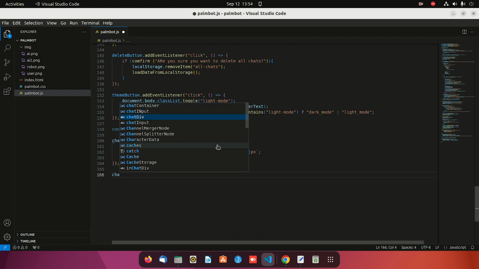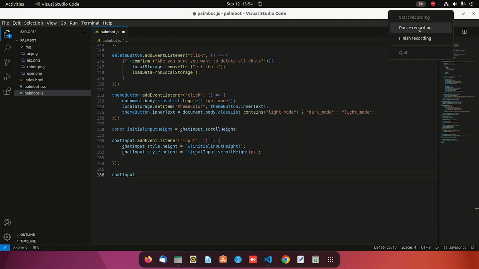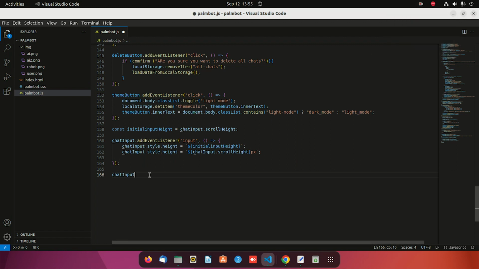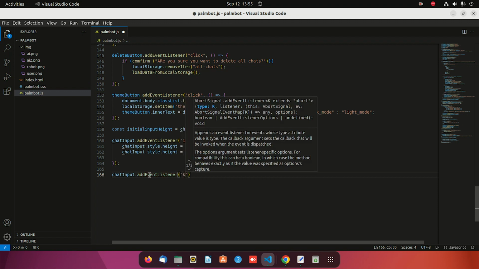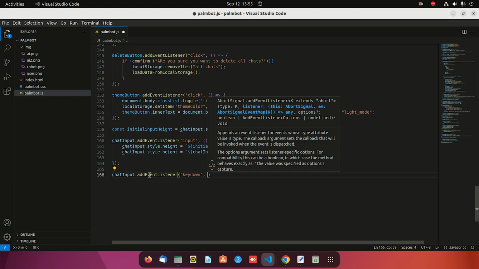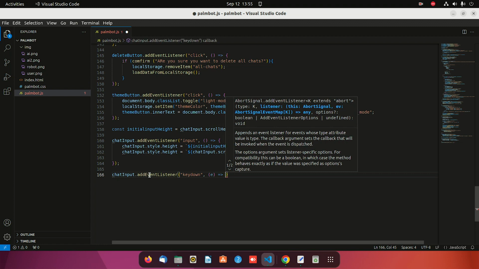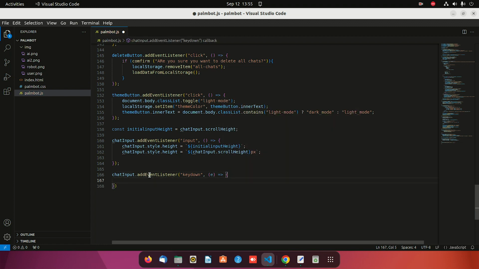and come here, chatInput, and addEventListener, keydown, and say e. Okay, so looks like this is the same, but it seems to be okay here for some reason.